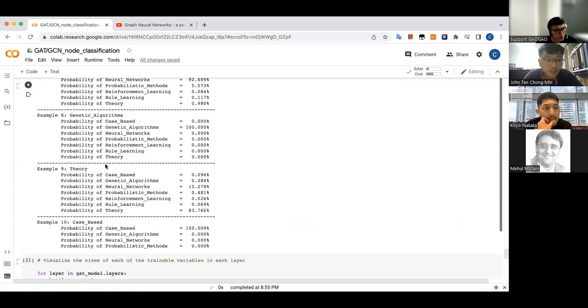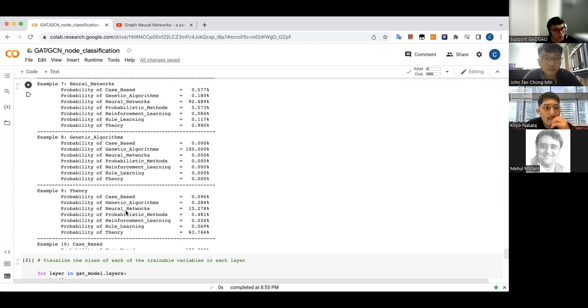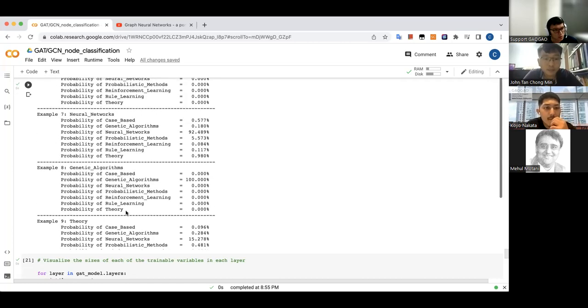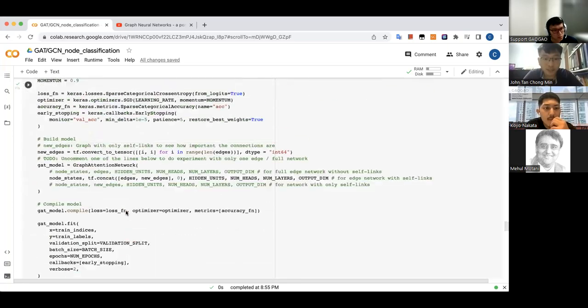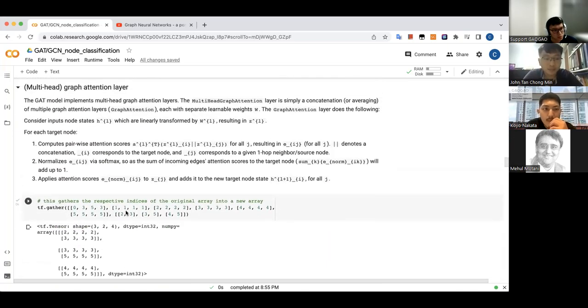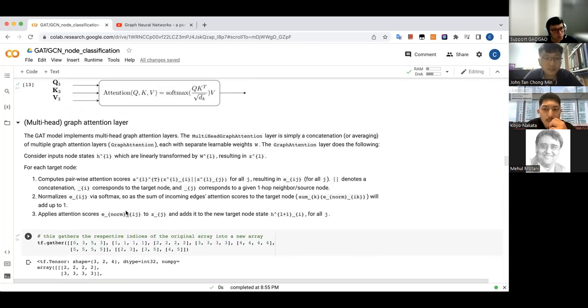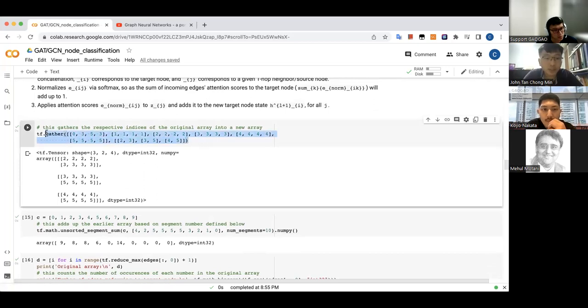These are the classes: case-based, genetic algorithms, neural networks, probabilistic methods, reinforcement learning, rule learning, and theory. So it's trying to classify based on what words are in the paper title, as well as what the citations are. Yes, not just the paper title. I think it's the entire paper, and also what the paper cited. Yes. Oh, okay, thanks.